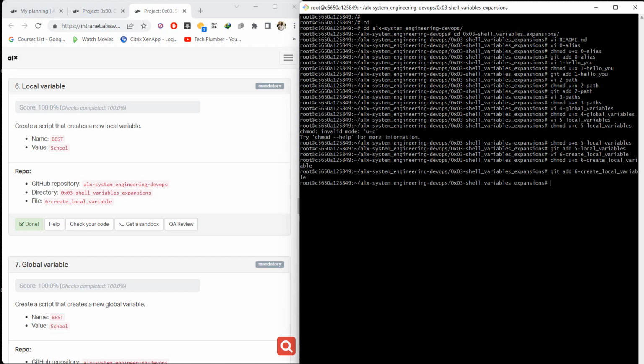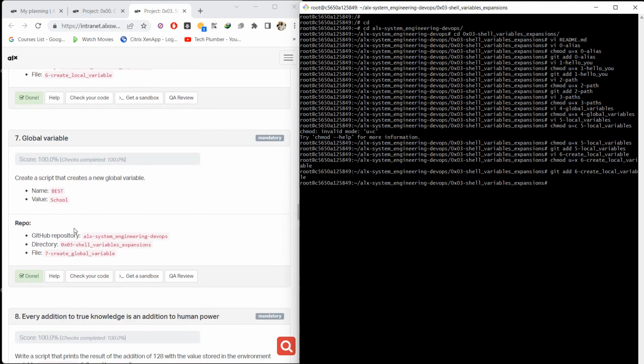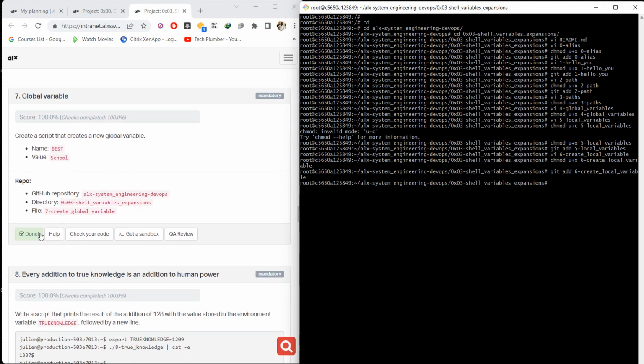When you are done, you do your git commit with your commit message, task 6. You hit enter, then you do your git push to push your code to your repository. We move on to task 7.